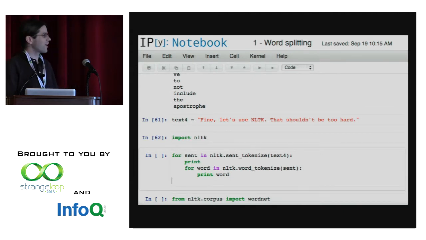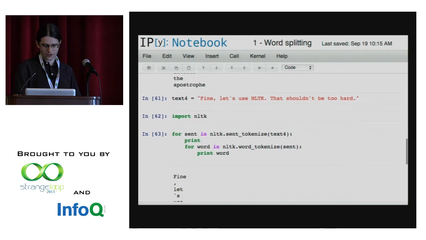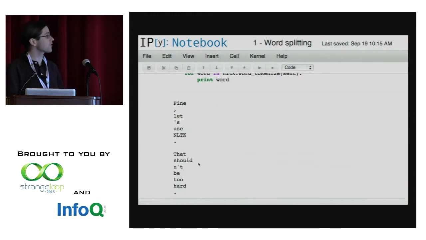So I can import NLTK, and let's ask NLTK to split this up. So we've got this text here. We're going to ask NLTK to split it into sentences with sent tokenize, and then ask it to split it into words with word tokenize. And what we get looks like this.